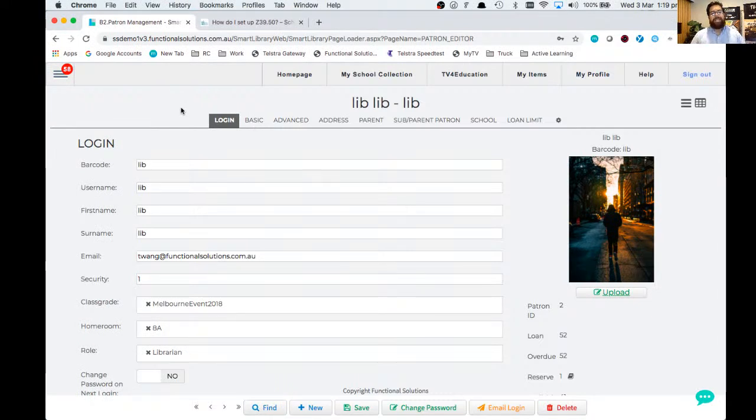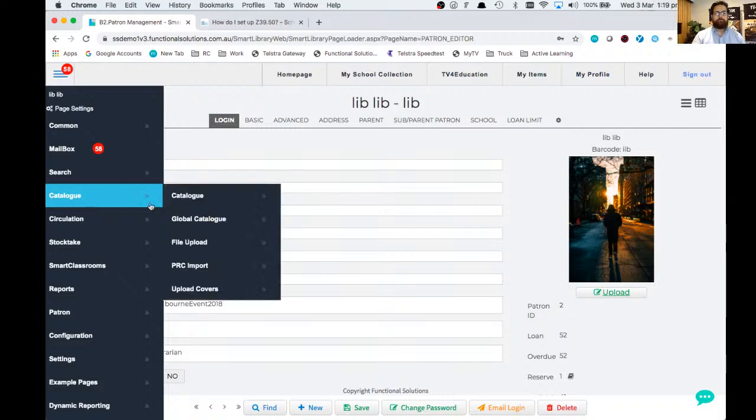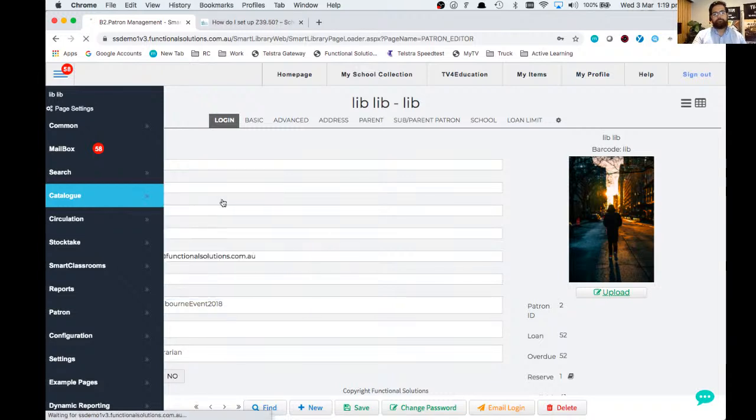So we're going to have a look now at how we manage our physical resource collection. So how do we add, edit, and delete resources within the SmartSuite library? We do that by clicking on System menu and going to Catalog. From the submenu, we select Catalog again. The cataloging screen is where we do all of our adding, editing, and deleting of those resources.